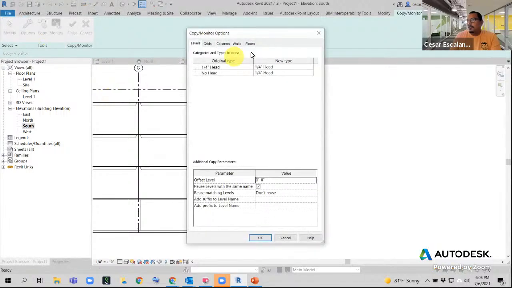In the options, you have these mapping. It's a grid of mapping definitions that disclose what the family information from levels and grids is, and how you are going to map it. What is the mapping equivalent?